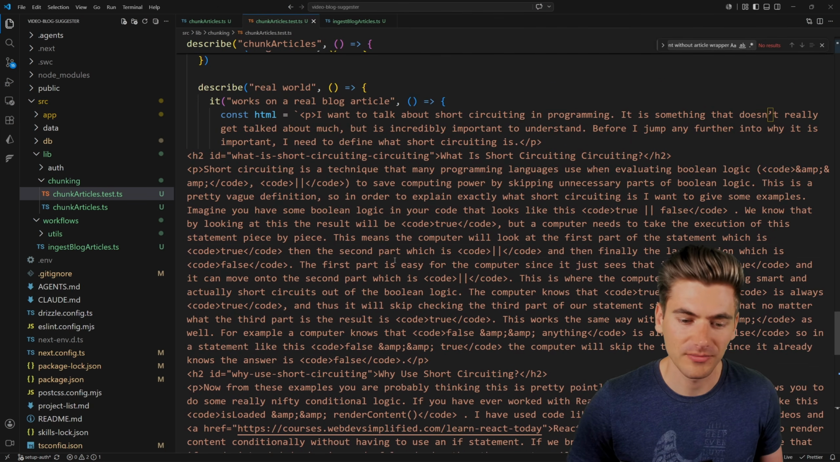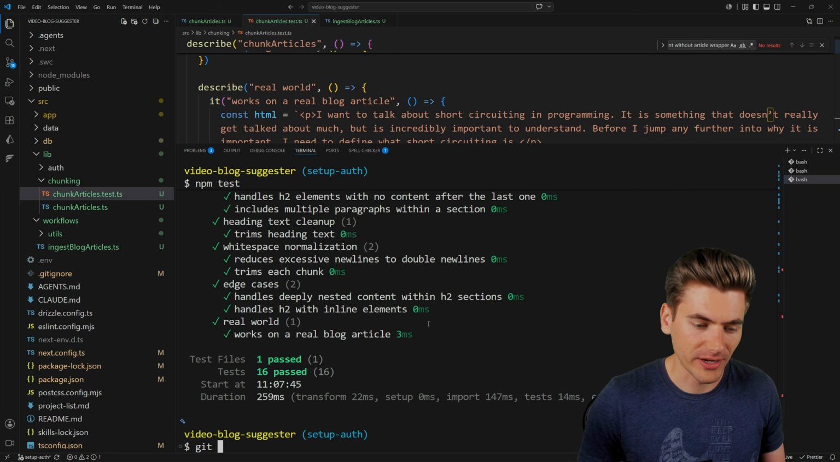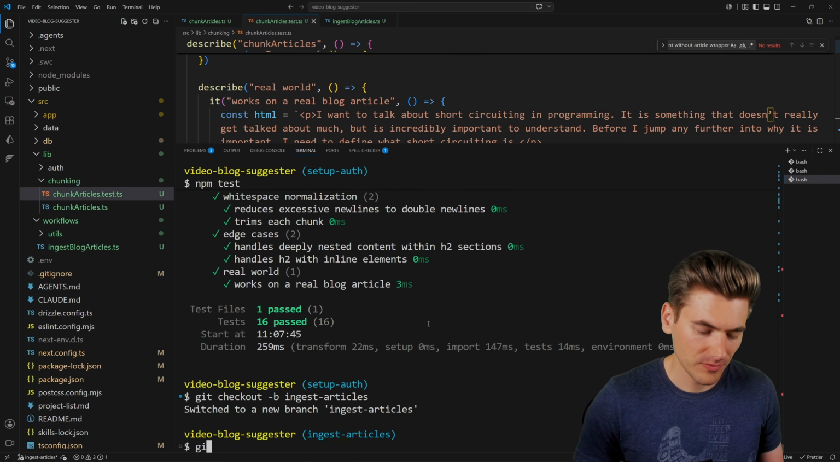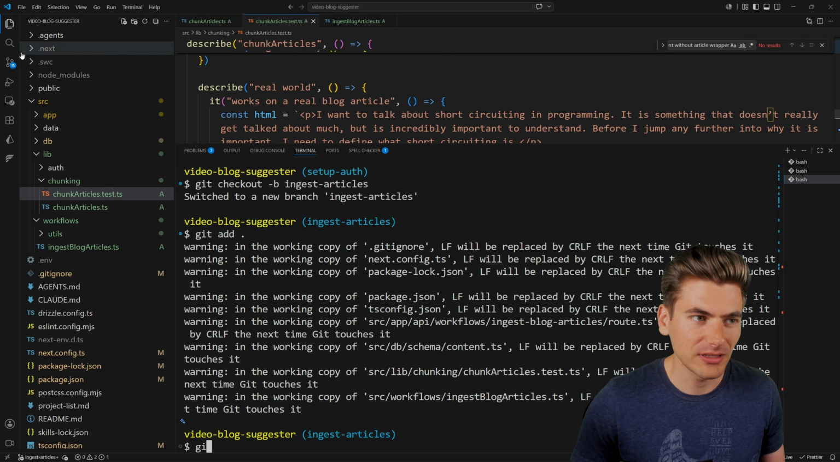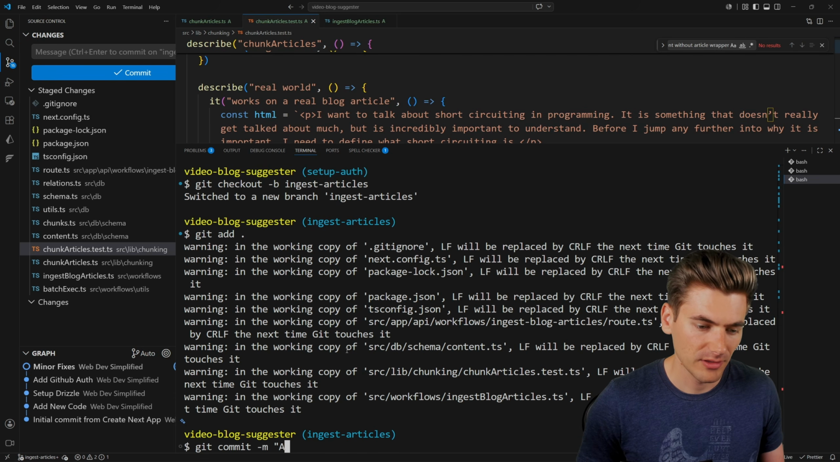So now that we have that done, what I want to do is first check out a new branch because I'm still on the old branch. So we can say checkout -b, and this is going to be ingest-articles. There we go. I want to add this code because I believe we checked through absolutely everything that was written. So we can say git commit, add article ingesting. There we go.